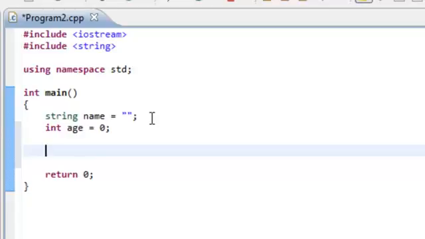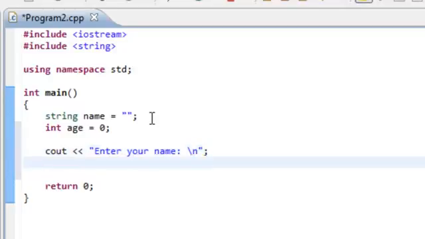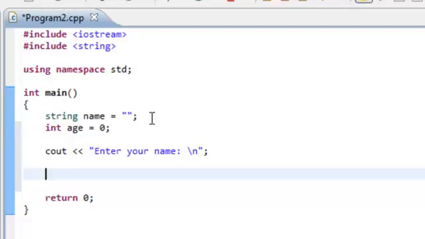So what do we need to do now? At this point, we need to prompt the user to input their name. If you remember the way we got output to the screen, we use cout. So cout, and then we use the insertion operator, and then we could type some text. So maybe Enter your name, colon, space. And we'll do backslash n here to put a new line character there.